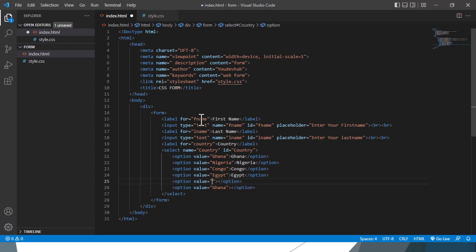You have Chad, you can put Chad here as well. All right, and lastly here we have Canada. You can also put Canada here as well. All right, so now we are done with the select element.